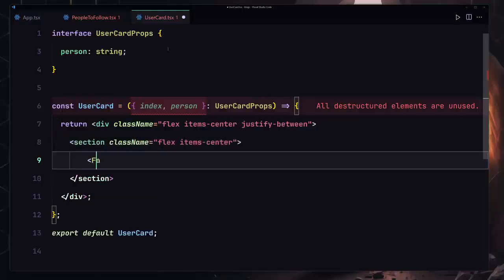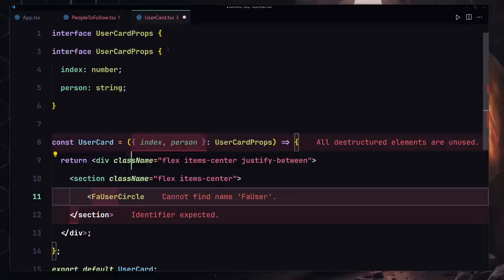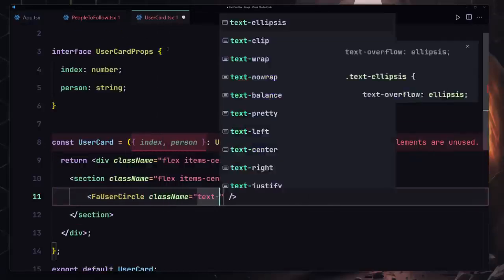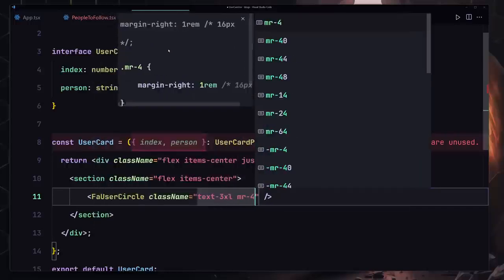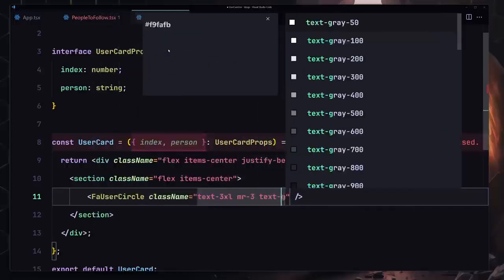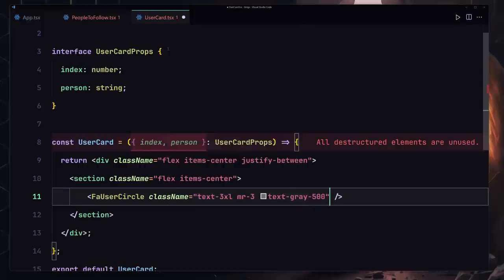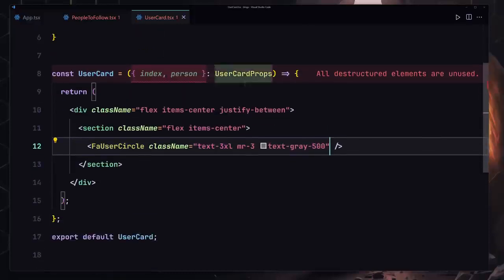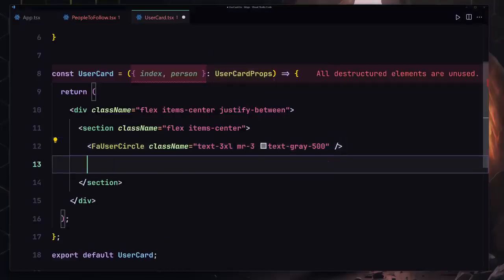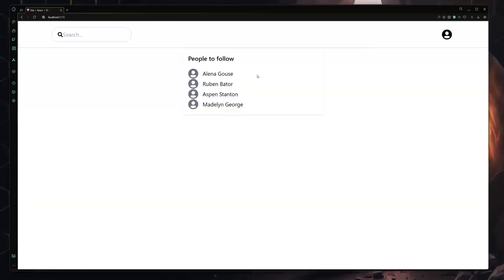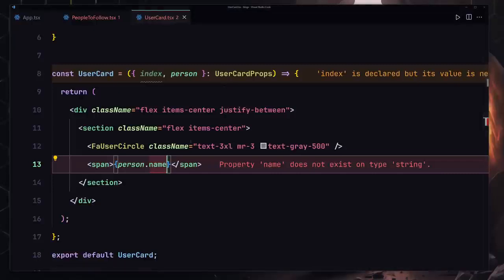Inside there, let's just render our icon, which is FaUserCircle, and render it right here, with also these classes: text will be set to 3xl, margin for the right will be set to 3, and text will be set to gray of 500, like so. Now let me save my file, and here you can see we are now getting the icons right here, which is looking cool. Underneath there, we're also going to be creating a span, and let's render our person.name inside there. And yeah, this is how it looks, and it's looking cool.